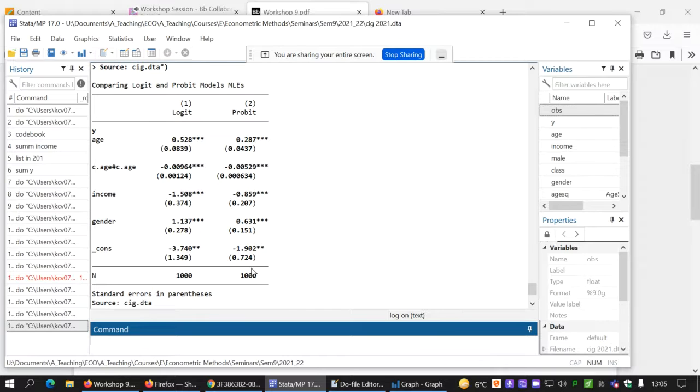First thing to notice is that the probabilities in the Probit are all smaller than the probabilities in the Logit. Okay? As are the standard errors. So they all produce smaller probabilities than do Probit.